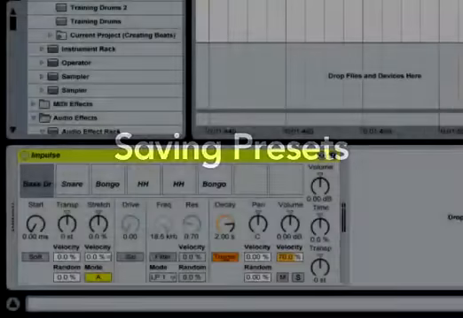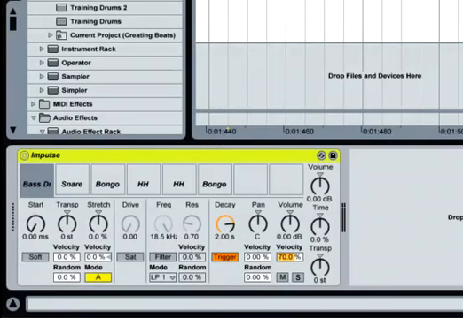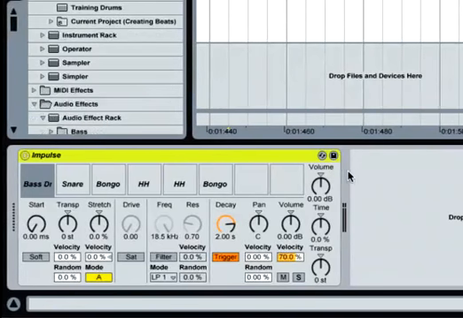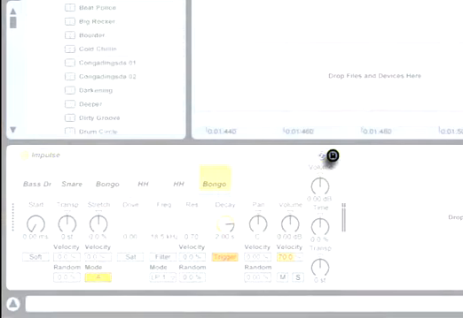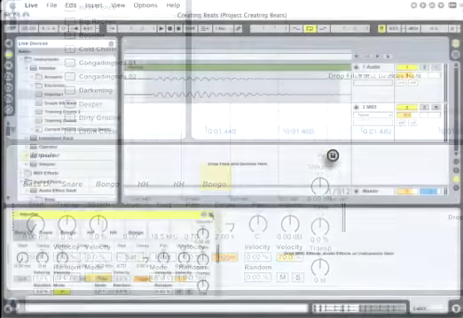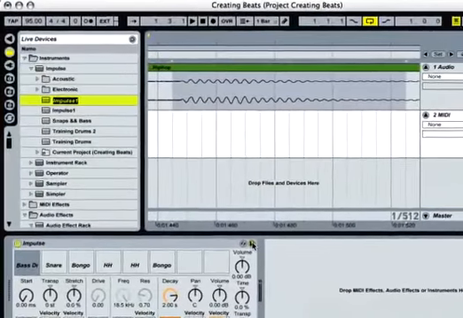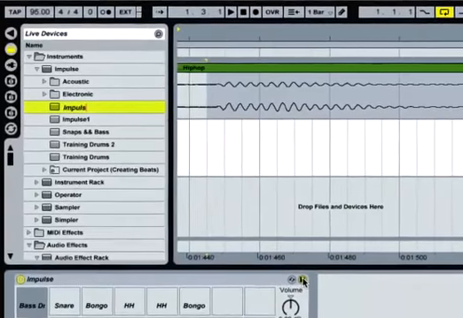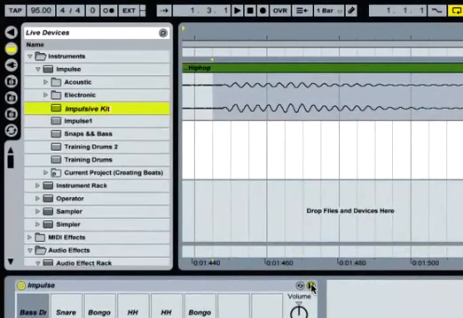To save the kit as an Impulse preset that can be used in your other Live sets, simply press the Save Preset button in Impulse's title bar. The focus switches to Live's device browser, where a new preset entry waits for you to give it a name. Type a name, then press Enter or Return to store your preset in Impulse's folder.